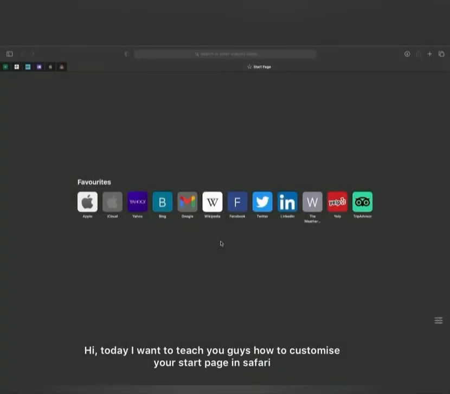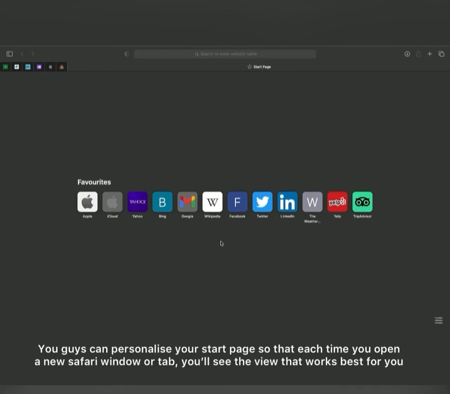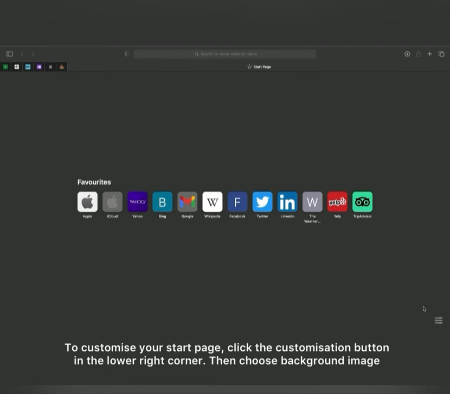Today I want to teach you guys how to customize your start page in Safari. You guys can personalize your start page so that each time you open a new Safari window or tab, you'll see the view that works best for you. To customize your start page, click the customization button in the lower right corner.